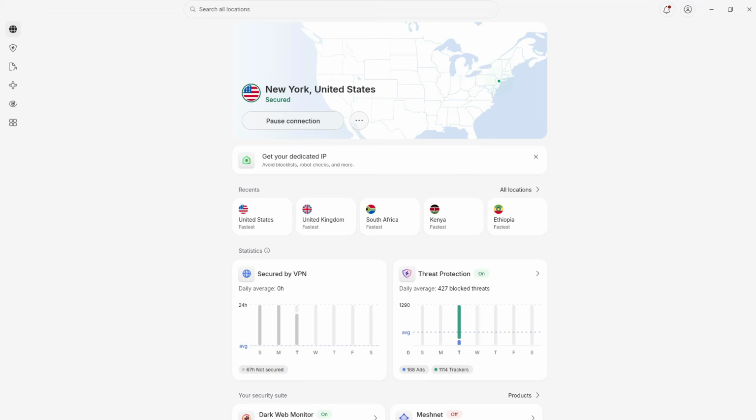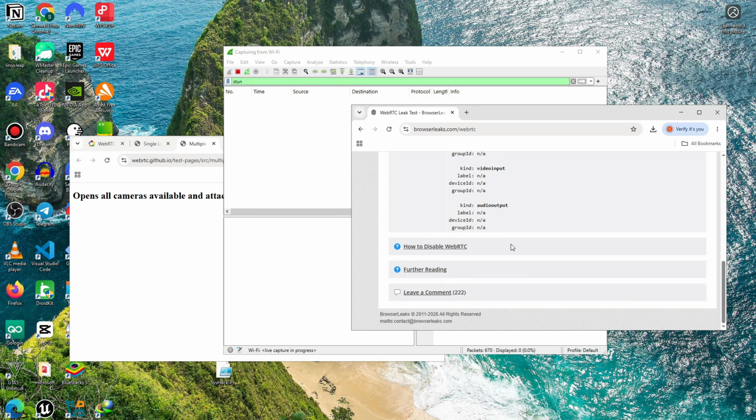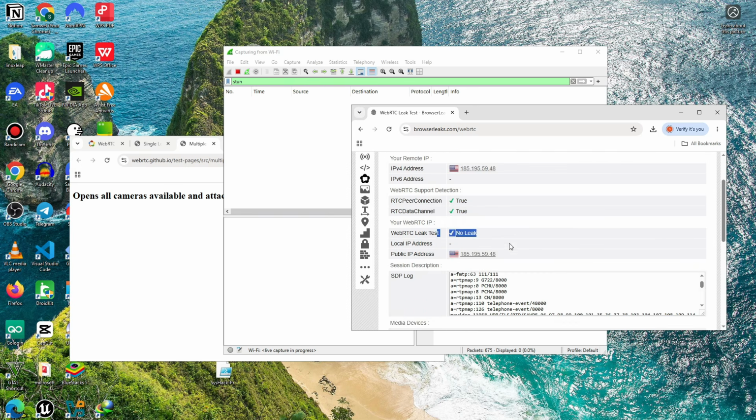The VPN isn't necessarily failing. The browser is simply using a communication system that requires network discovery, and unless the VPN specifically accounts for it, information can sometimes slip through.